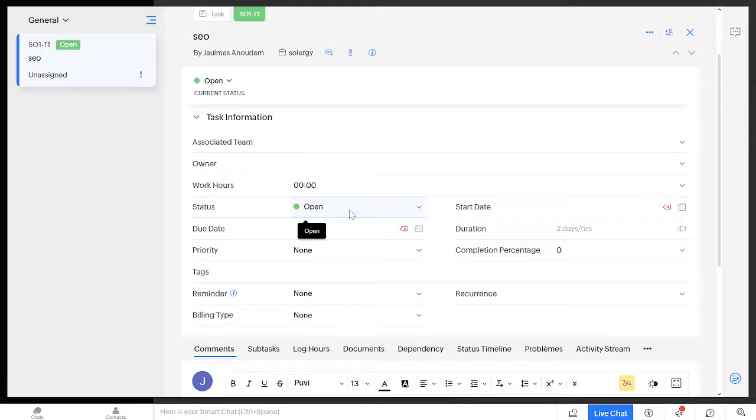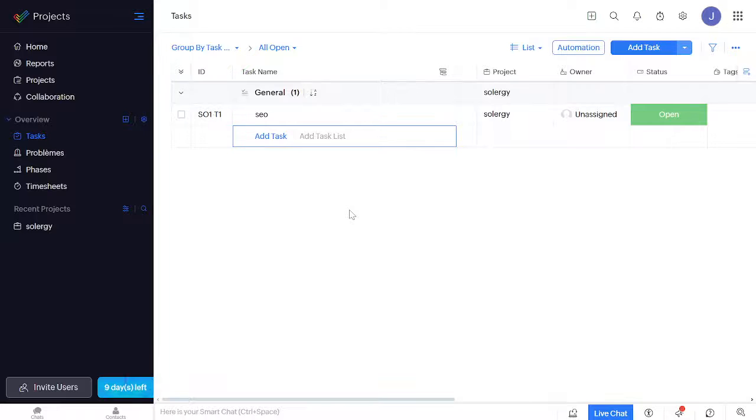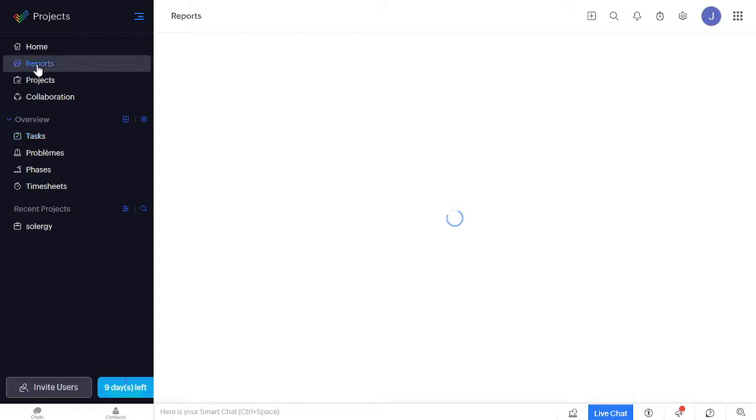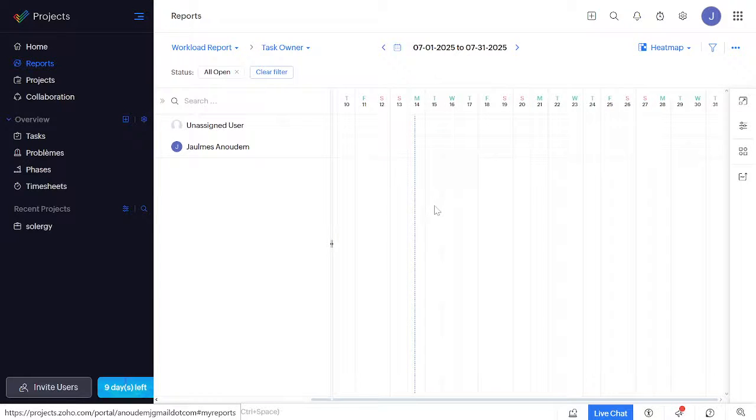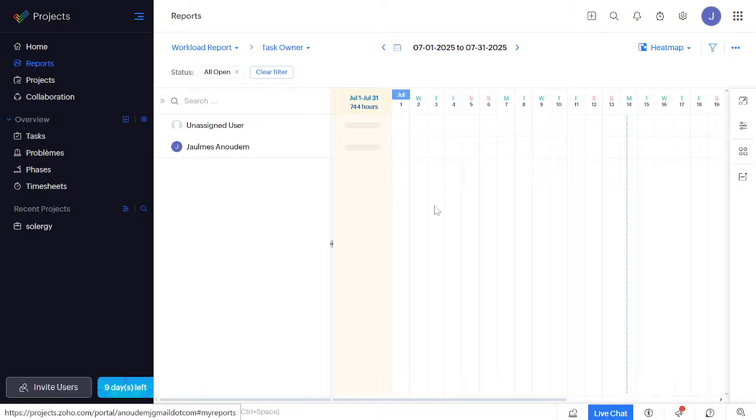Next up, once the review period ends, it's time to compile the results. Zoho Project allows you to generate comprehensive reports with a single click. This is done by going to the Reports tab and selecting Generate Report. This helps us because it consolidates all the review data in an easy-to-understand format, facilitating the review discussion.